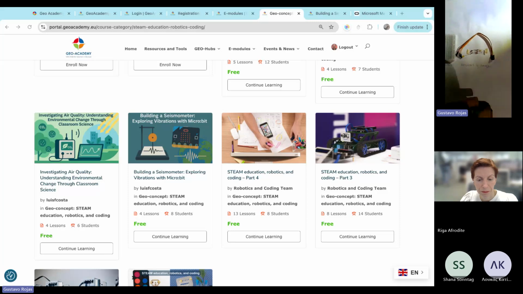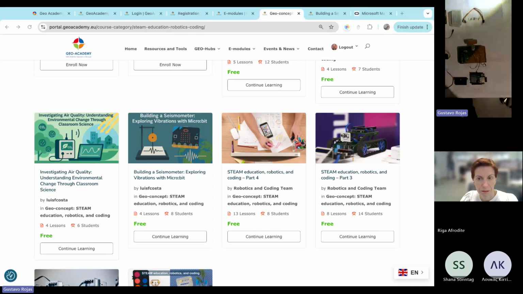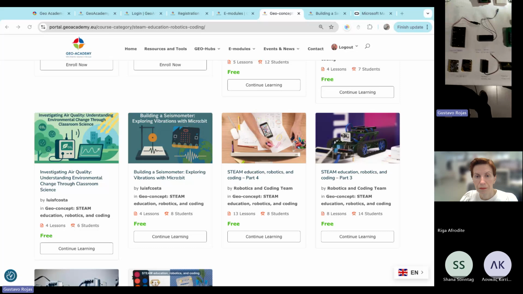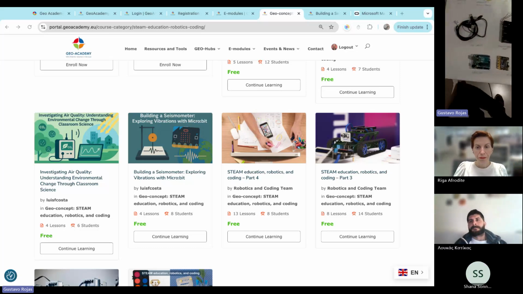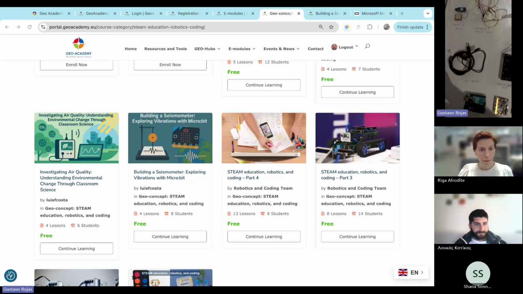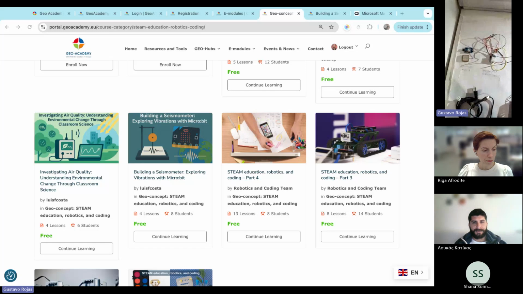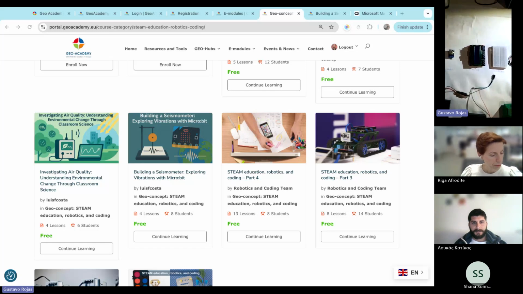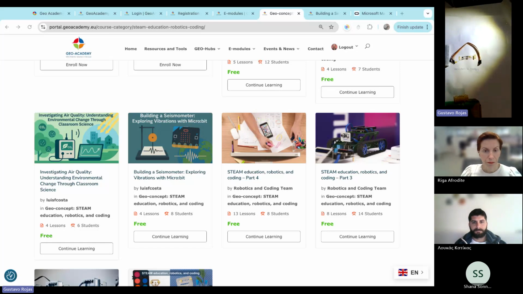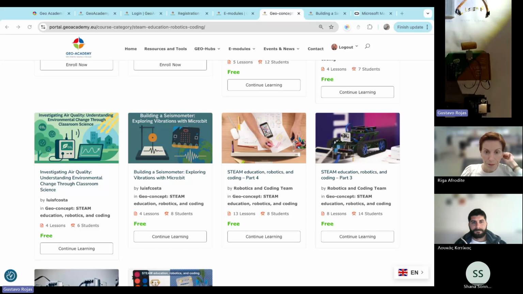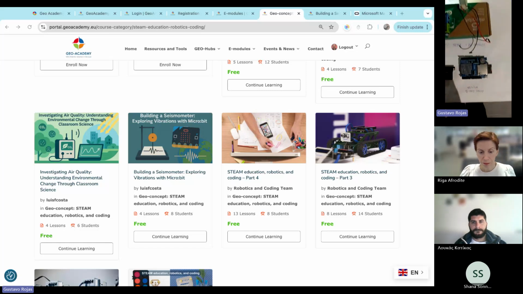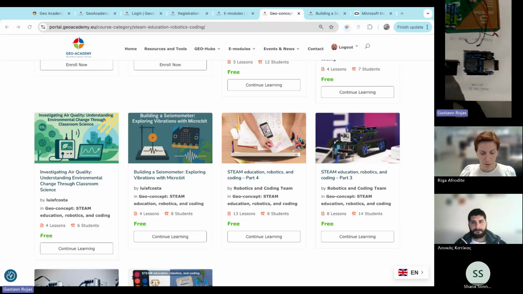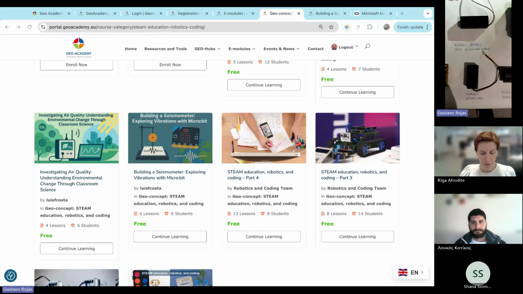So everything comes inside a small plastic box, and each partner in GEO-Academy received such a GeoKit, and this is being used in the schools where the teachers that participated in our trainings learned how to use this GeoKit and how to use it in their classes.